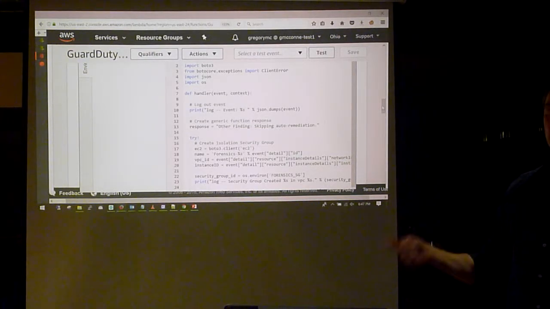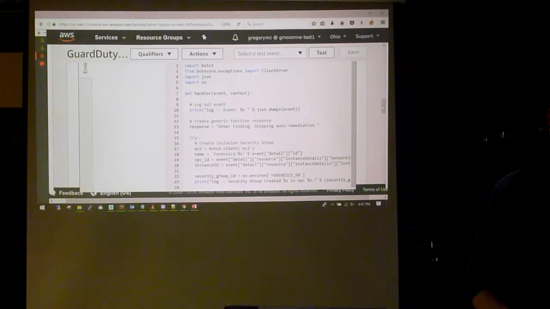What this does is it actually removes the instance from its current security group and adds it to a security group with no ingress or egress rules.